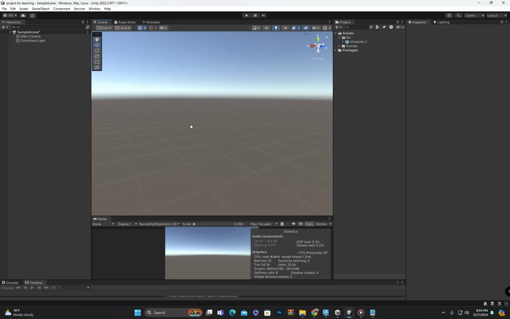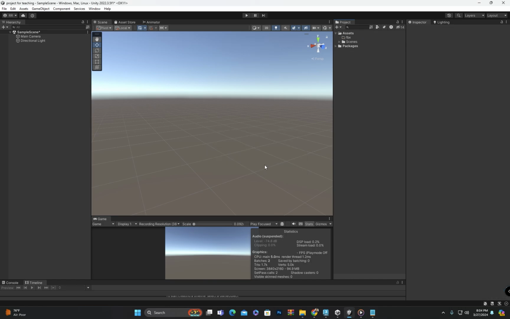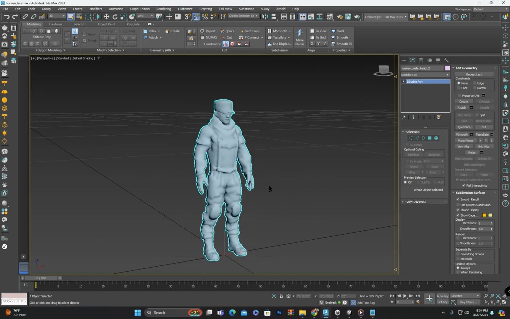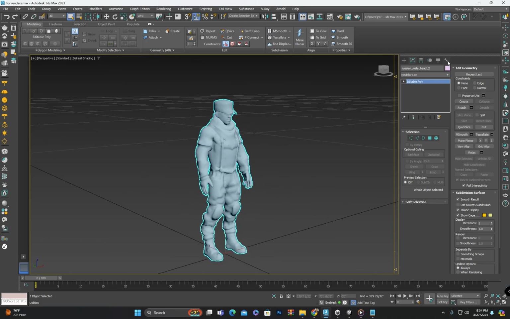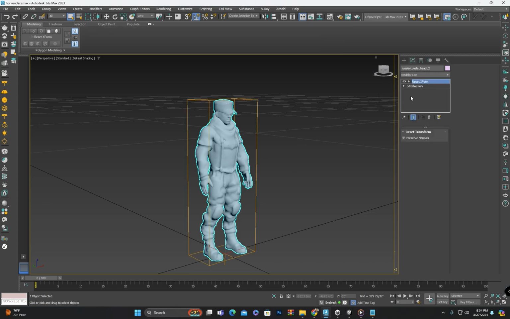Now I will delete this character and I will explain the exact method to export the object so that its axis matches Unity's axis and it does not have any rotation applied. For that, we will select the object in 3ds Max and enable the reset transform option in the settings. Then we will click on reset selected to reset all transformations applied to the object. This will ensure that all transformations including scaling and rotation are reset to their default values.